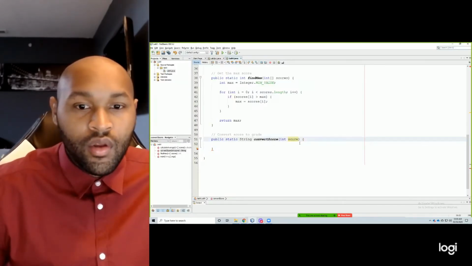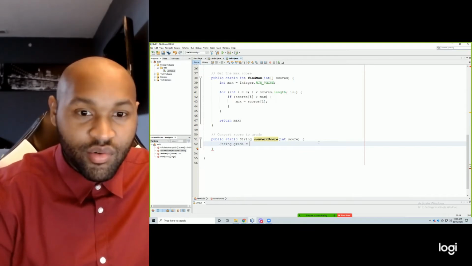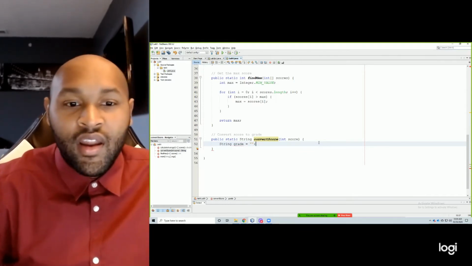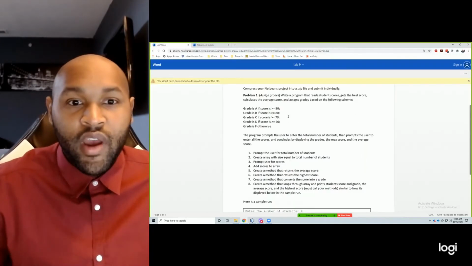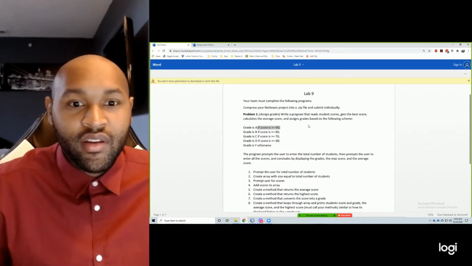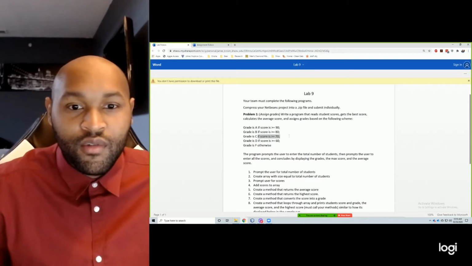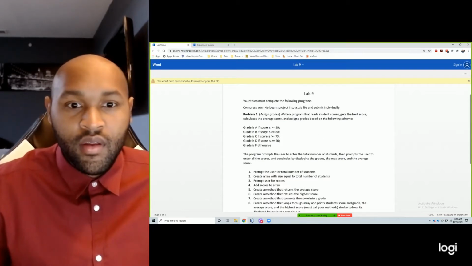So, convertScore. We have string grade equals this right here. And now all we've got to do is our if statements. And our if statements directly correspond with this right here. If score is greater than or equal to 90. If score is greater than or equal to 80. If 70, if 60, otherwise it's an F. Okay?